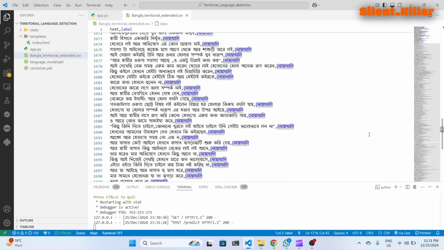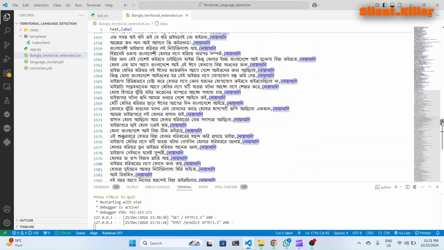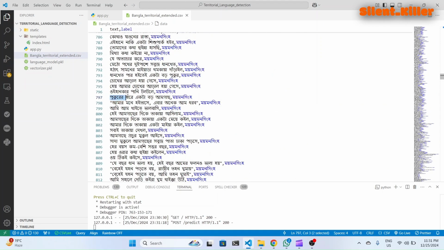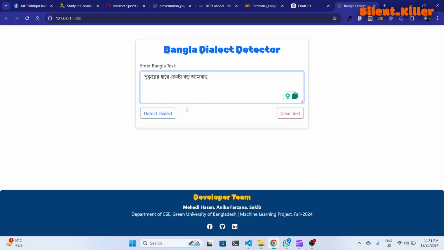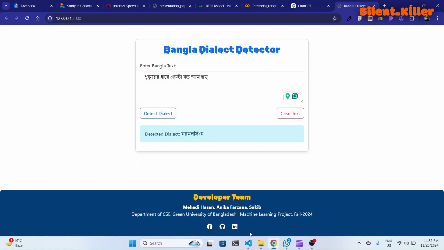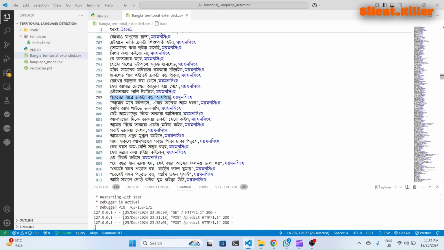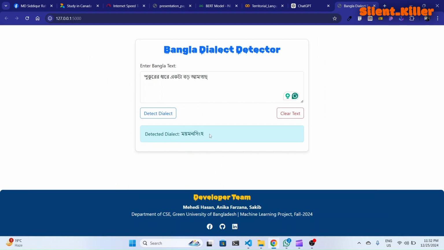If I pick another random text and paste it, here you can see the clear button. If you press it, it will clear the input text, and then paste the copied text and detect. It detects my machine, and the actual label was my machine. Our model accuracy was almost 90%, so it's a good accuracy. I hope most texts are detected accurately.